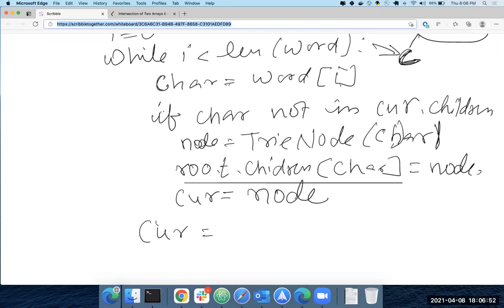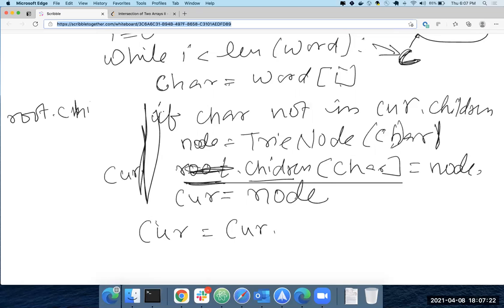So the first condition is if C is not present, right? If C is not present, add it to the current node's children. So we'll add a node to current.children of char. Now in your root.children, if you return the keys, you'll have C in it. Like cat, you'll have the first character C, right?